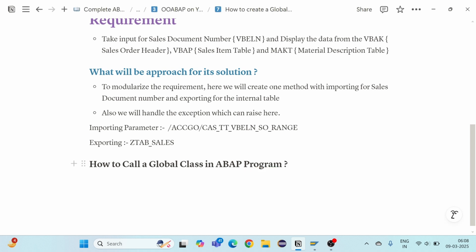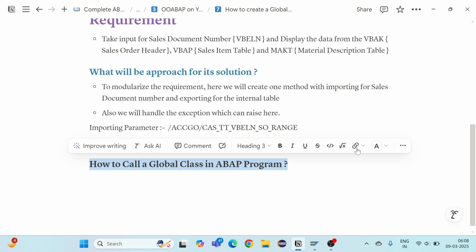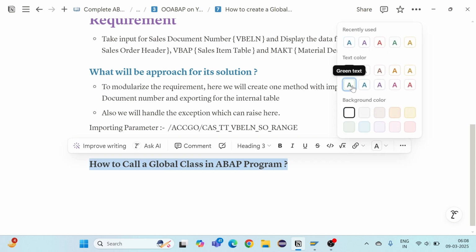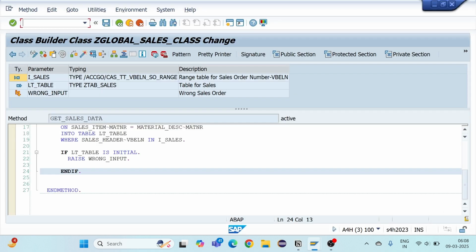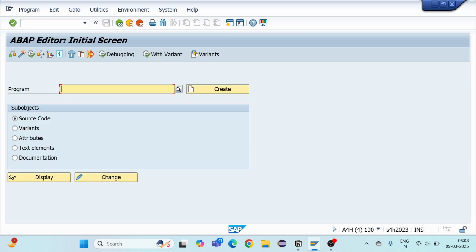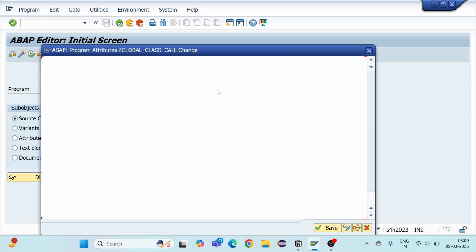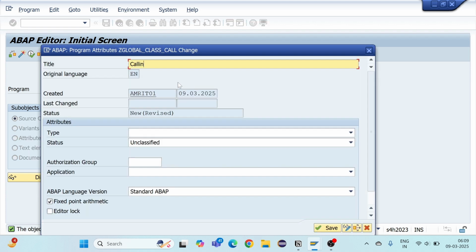How to call a global class in global. So let's see that part. I will go to SE38 and create a program here: Z global class call, calling global class in ABAP program.